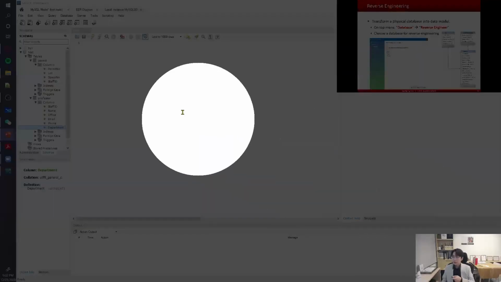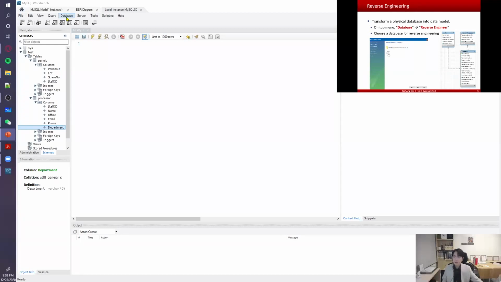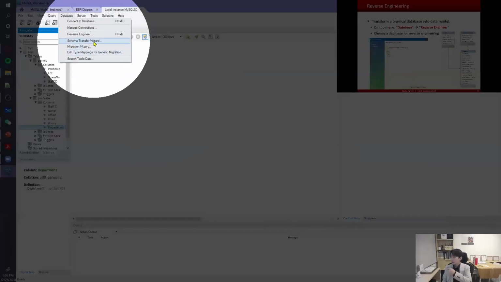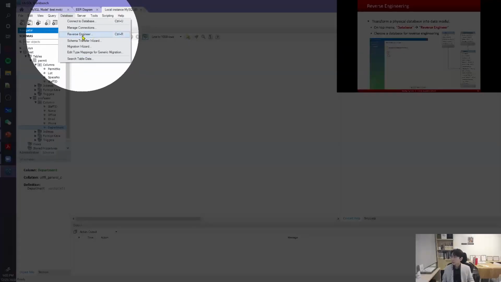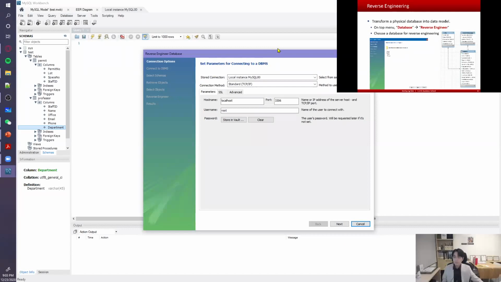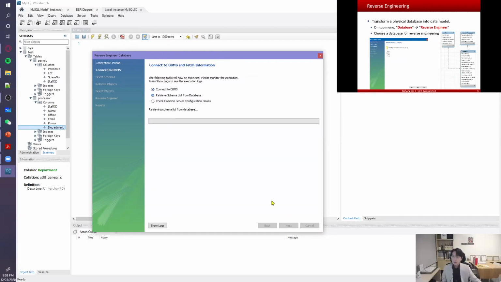So basically, go to the database menu again. So click the database menu. And here there's a reverse engineer option. You will see the reverse engineer option under the database menu here. So click this. Okay, so what database server do you want to connect to? The local one. Okay, so click next.